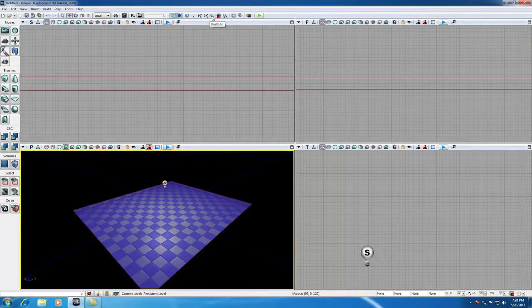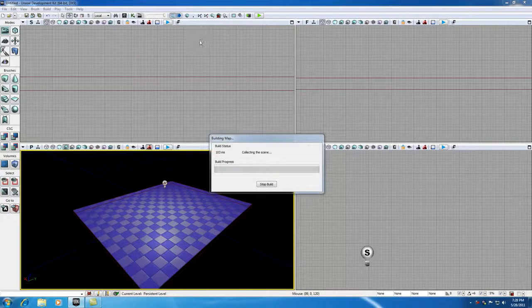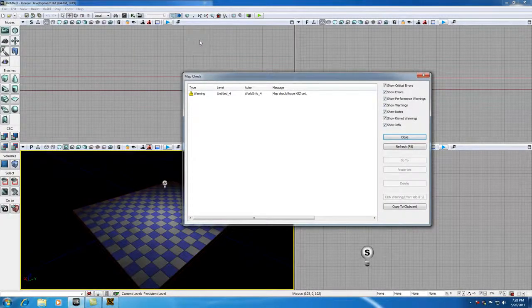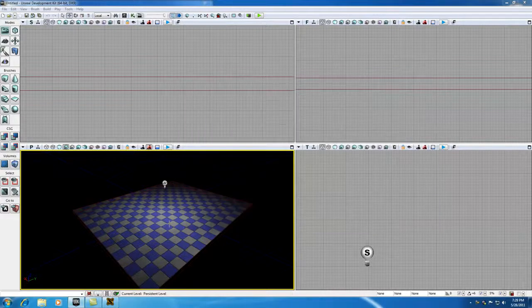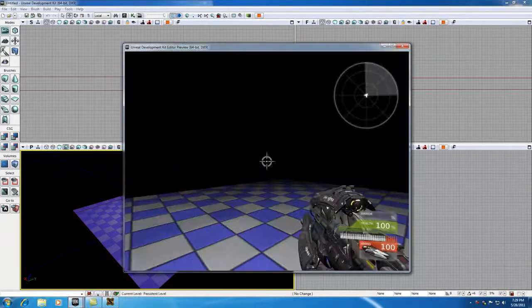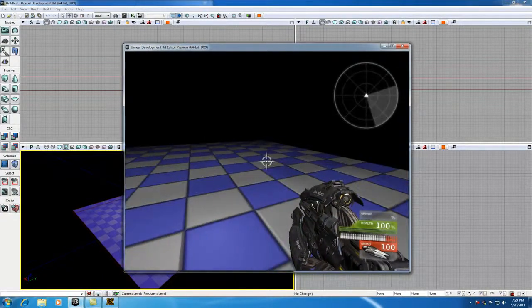So go ahead and hit build all, and as you can see, a bunch of little boxes are going to pop open and our lights are going to start to build. It's basically going to put our level together for us, and we have a bunch of these errors right now, but don't worry about those right now. And now that everything is built, our light, our geometry, go ahead and right click it and hit play from here. And now check it out. How awesome is that?